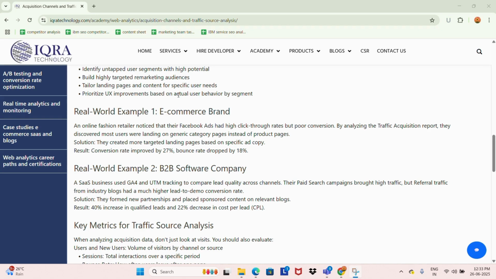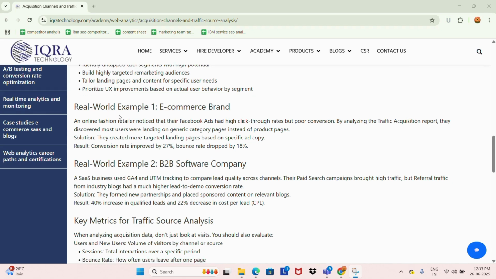Now, real life success stories. An online fashion retailer noticed that Facebook ads had high click through rates but poor conversion. By analyzing the traffic acquisition report, they discovered most users were landing on generic category pages instead of product pages. As a solution, they created more landing pages based on specific ad copy. Result: conversion rate improved by 27% and bounce rate dropped by 18%.